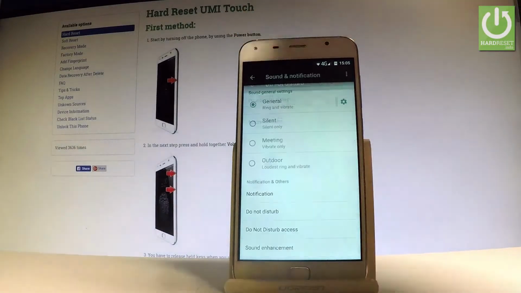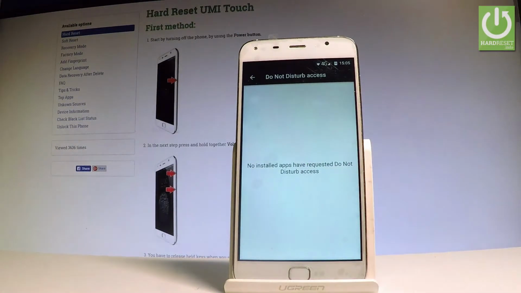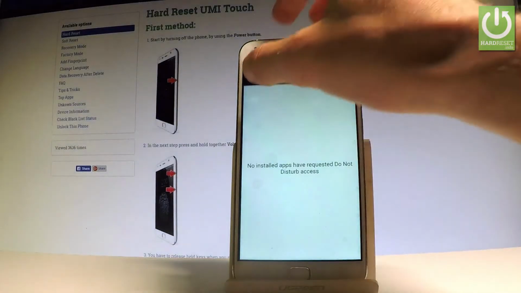You can also go back twice and choose Do Not Disturb access, and here you can install and read the apps that require access to Do Not Disturb.